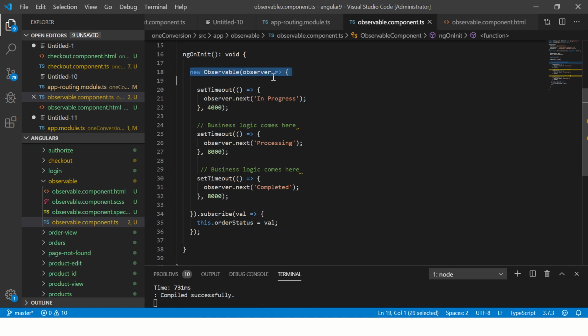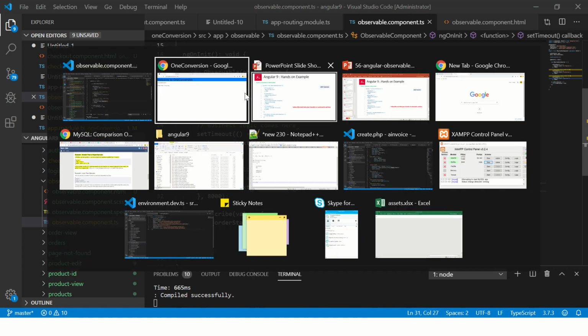So far we created an observable. We have added some methods, which is setTimeout after 4 seconds, 8 seconds, and 12 seconds. Or let me reduce this time here, 5 and 8. Okay, so now you see when we run this application, it will subscribe to the value. It will listen to these values that are changing.